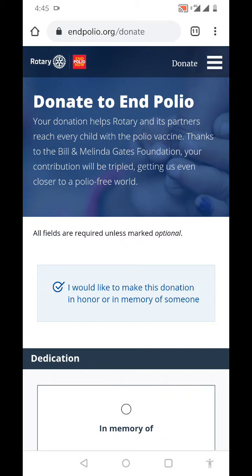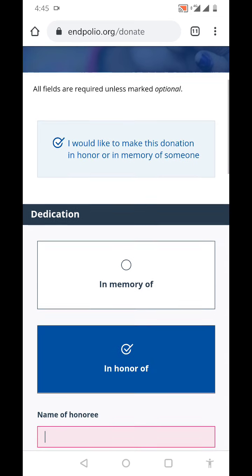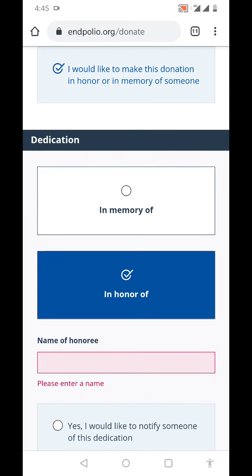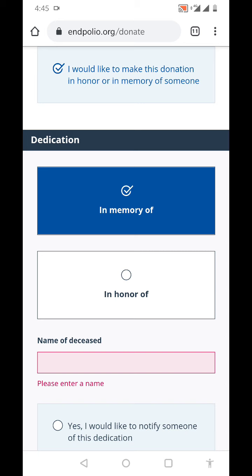When you enter endpolio.org/donate, or you can directly click on Donate from the top right-hand side, you can see there are two options. You can donate to endpolio.org in memory of someone or in honor of someone.